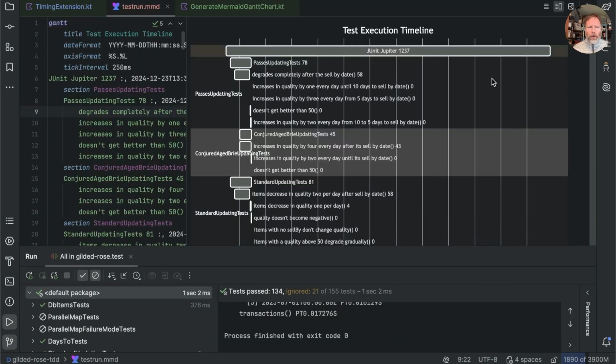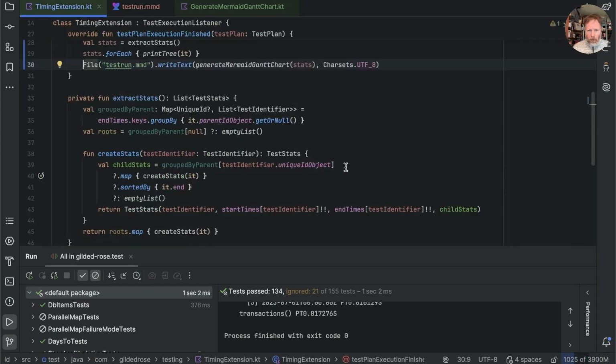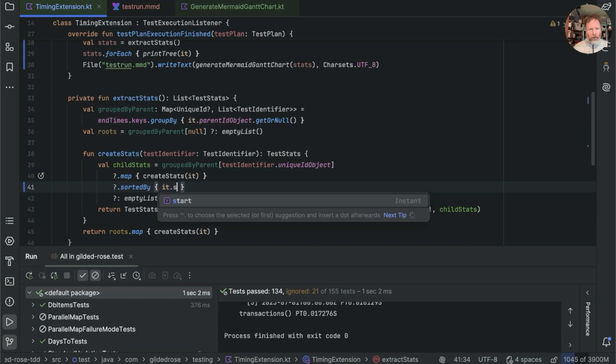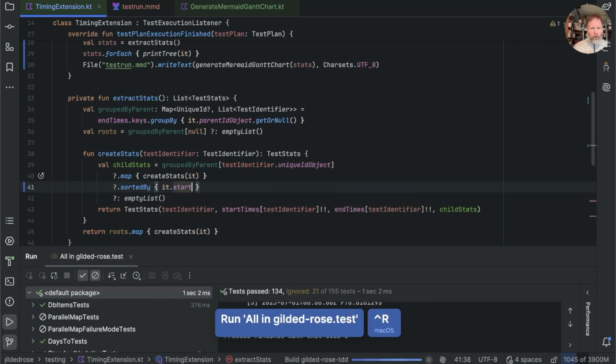One final change, I think, and that is that we're currently sorting these tests by their end time. But I think on a Gantt chart it makes more sense to sort by the start time. So if we go back in here, where were we sorting? Here we are, sorted by end. Instead we'll sort by start. One more time with feeling.